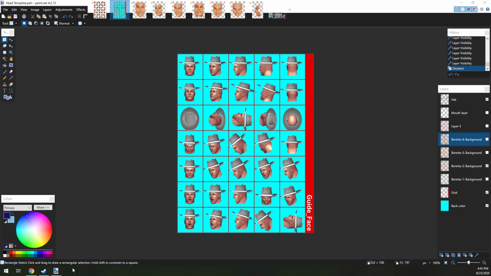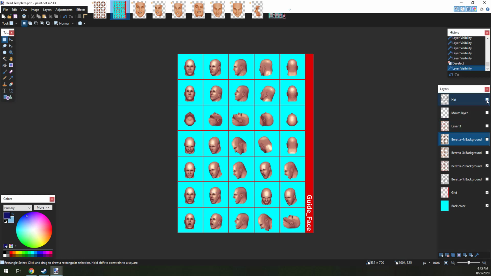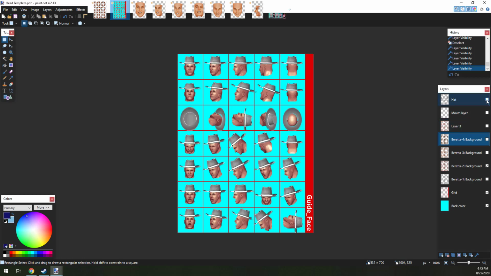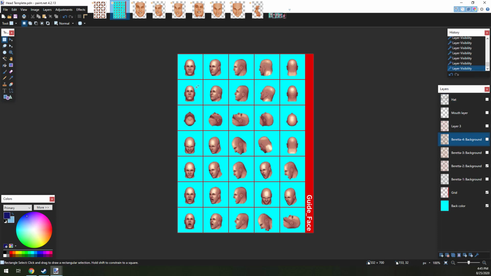So let's start out by showing you my face template right here. As you can see, I've got a hat that I can cut on and off. That's just in case I'm doing something outside of the hat, the face area. It just gives you an idea. And of course, we have our grid, our background color, then we have our layers.